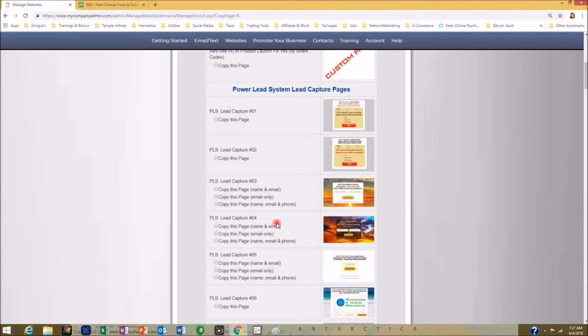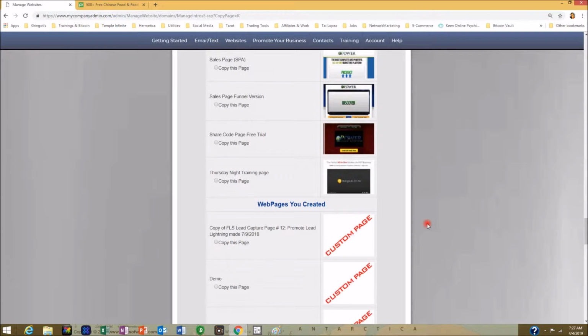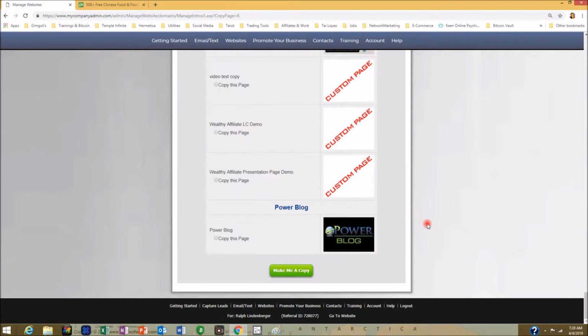And let's see, this one gives us some options. We can choose it with name and email only. How about, since a Chinese restaurant is going to be a local business, let's do this lead capture page with name, email, and phone number. So I'm going to click right there where I want it, and then we're going to go all the way down to the bottom and find that little green button that says make me a copy.